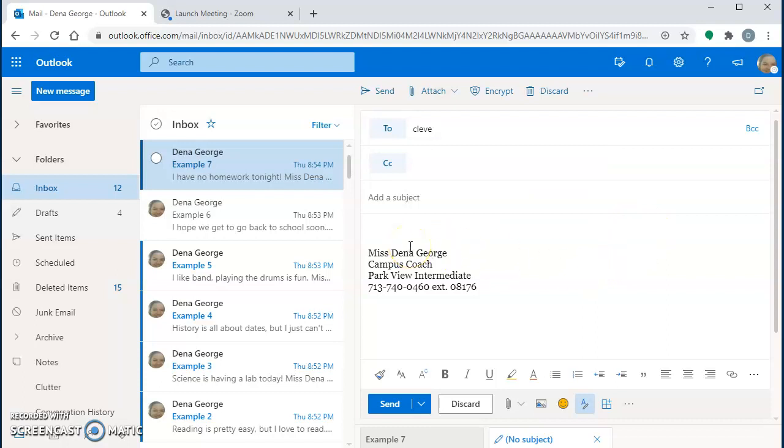Okay, so those are the basics for using Outlook. And if you have any other questions or any concerns, you can always ask your teachers.